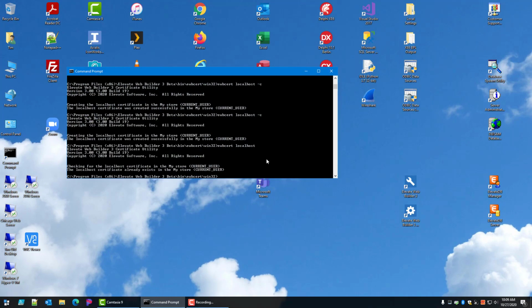The utility that you want is going to be found in the Program Files subfolders. It's going to be under Elevate Web Builder 3. In this case, I'm using the beta, so there's beta at the end, but if you're using the final release, it's not going to have the beta portion. It's in the bin folder, the EWBCert folder, and then Win32, because it's a 32-bit command line executable.